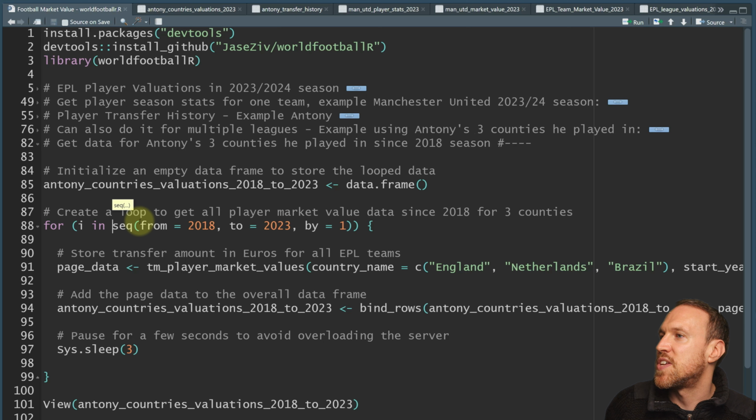And then I've just done seek in brackets from whatever date point you want to start from to whatever date point you want to end, and then by how many you want the numbers to go up. In this case, I want it to go up every year, so it's just a one, and then it will just create it by one. It's that simple. And then you do a close bracket, and then you do your curly bracket.